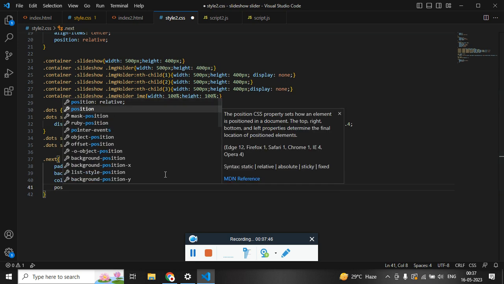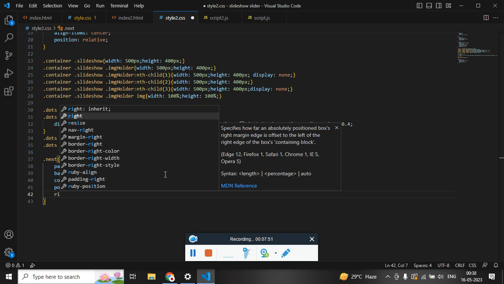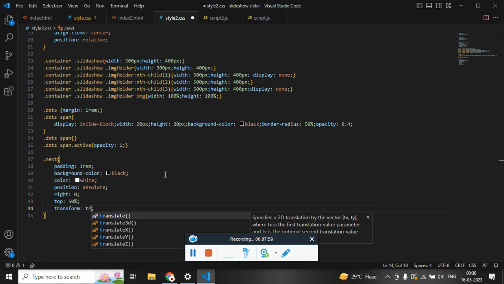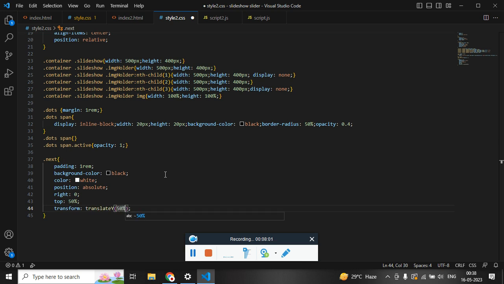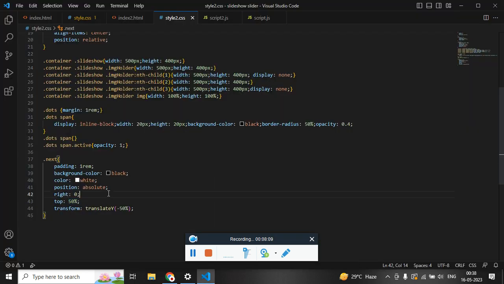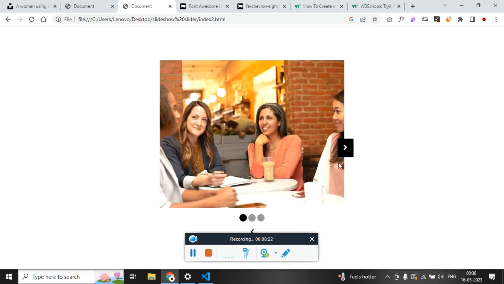So position absolute, right of 0, and top 50%, so that it will be at the center. So transform translate y 50%. So whenever we have top 50%, we need to make transform translate -y. Cool. Now let's just make this -5%. The same way, when I hover on it, I want it to be cursor pointer.